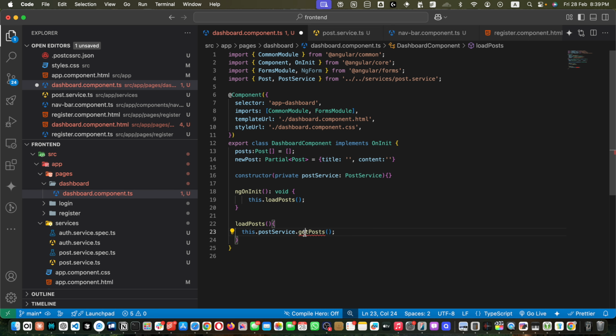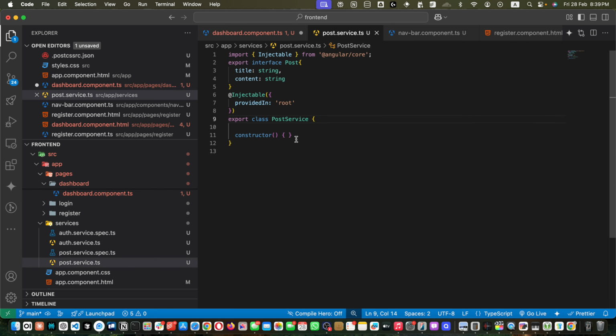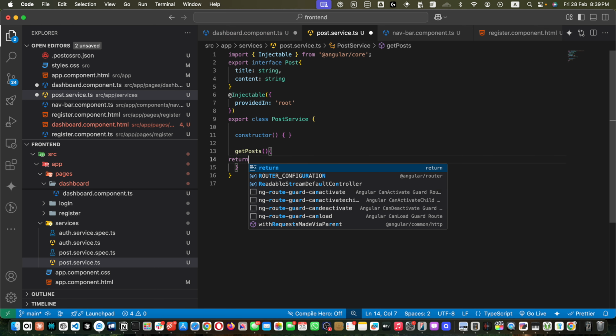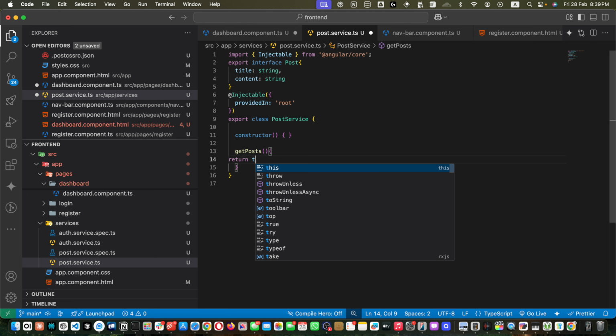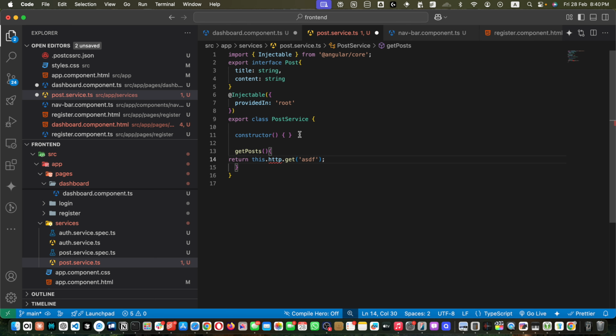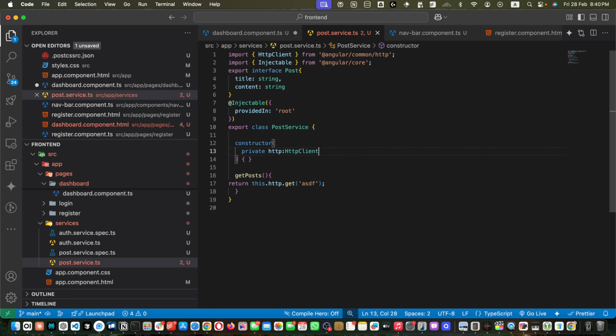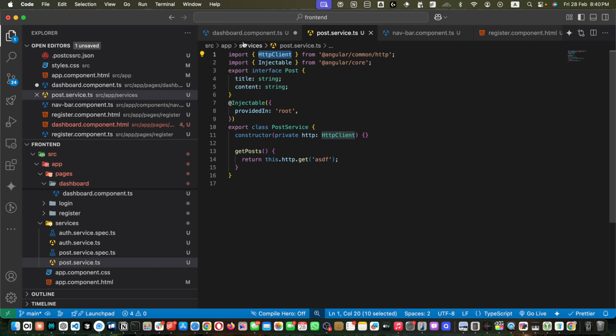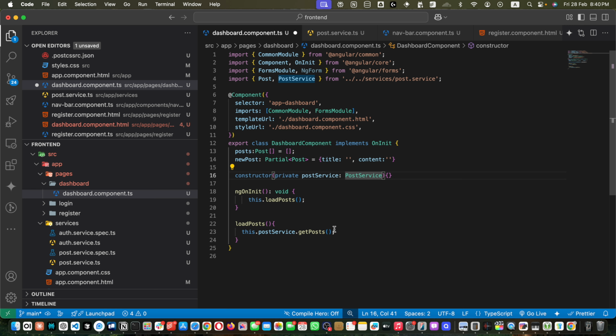We need to define this function in the post service. For now, I will add the placeholder here, and we'll complete it later. Return the response of this.http.get. I will add something empty here, and we need to inject the HTTP client here. Private http: HttpClient. Make sure to add the import statement for the HttpClient service. Okay, and now I will continue here.